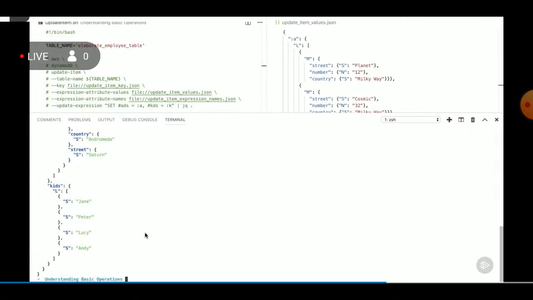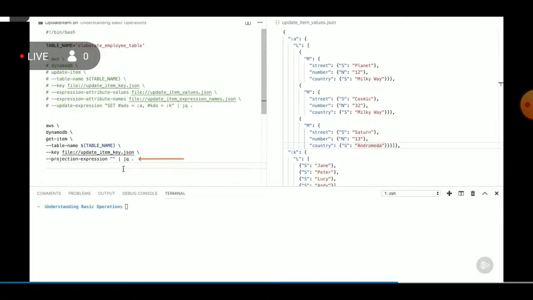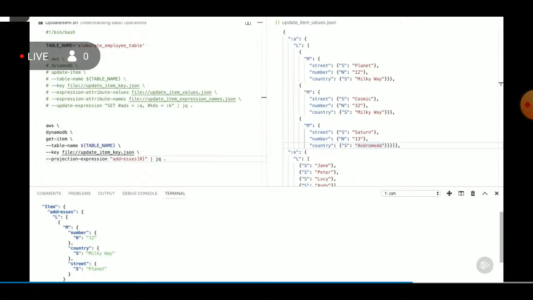But now let's make a query only for the first address. Let's use a projection expression to do so. Let's add the addresses attribute with a 0 index value, which should return us the first address in the list. And there we go. But what if we want to return a specific street name? We can use the reference operator here and add the street attribute name after it. And here we go. Only the street name of the first address was returned.